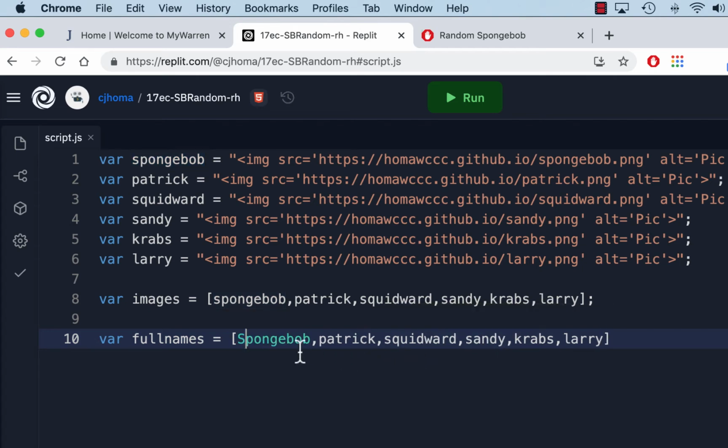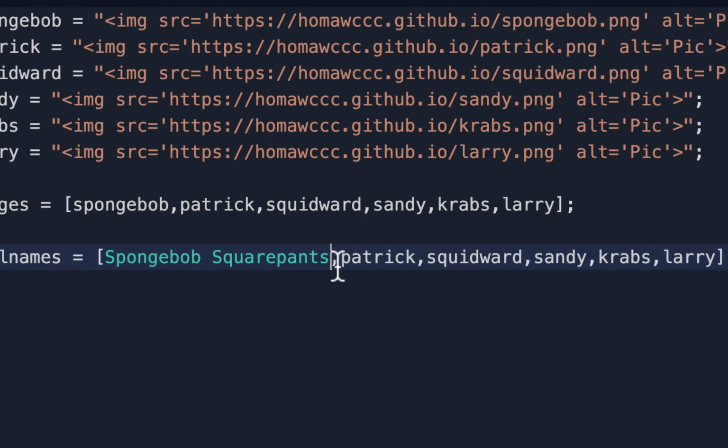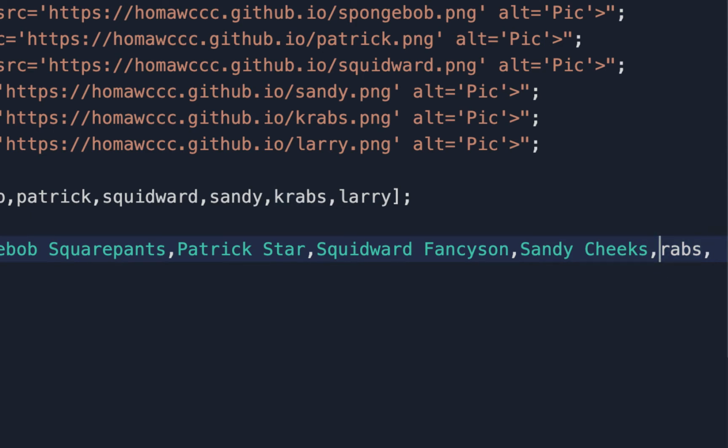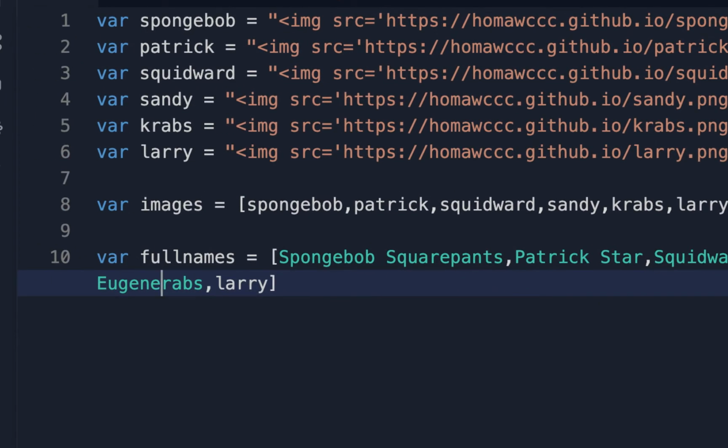So I'm going to put full names here, SpongeBob, and you can put spaces in here, SquarePants, and don't worry about quotes yet. And you don't have to worry about the spaces either between the commas. Patrick Star, this way you could learn about their names. And then we have Squidward, and his last name is Fancyson. And then we have Sandy, and her last name is Cheeks. And then you could say Mr. Krabs, or you could say Eugene Krabs. I'll use Eugene in case you didn't know that his first name was Eugene. And then we'll have Larry Lobster, and I guess that's his name. We don't need spaces in between the commas, but what we do need is quotes around these.